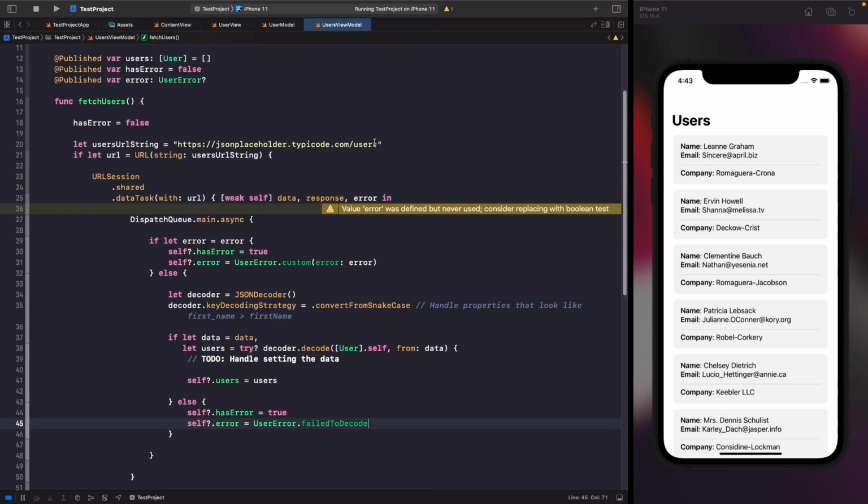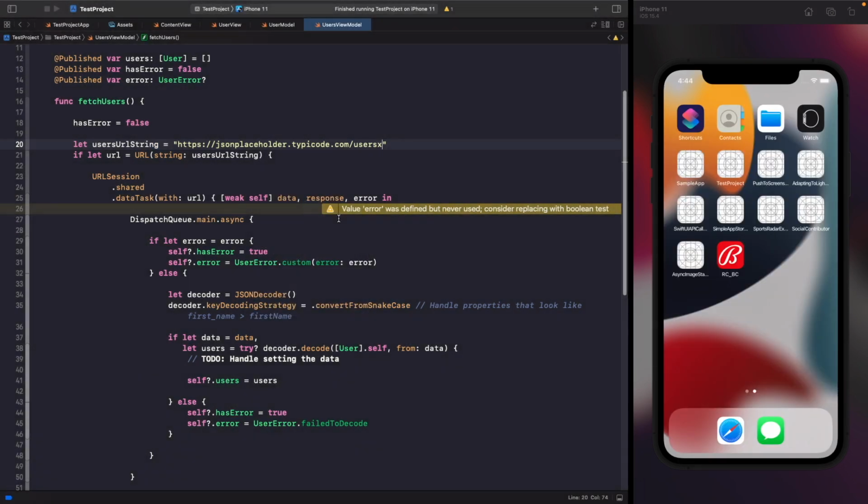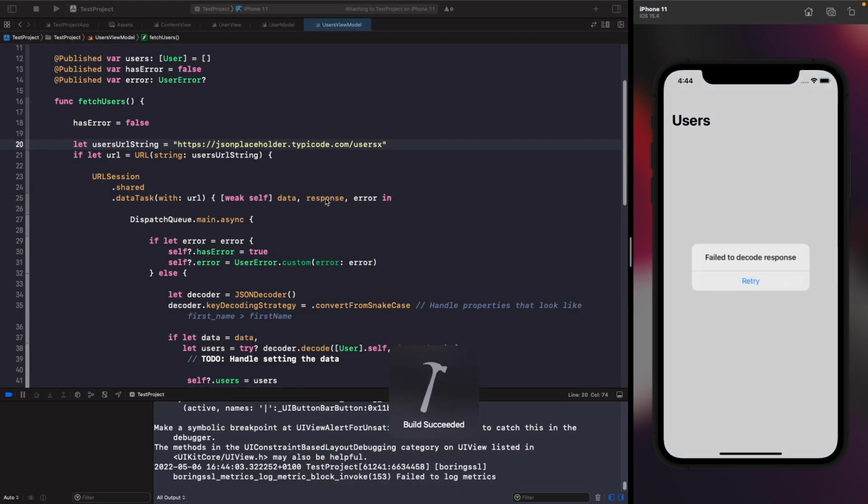In order to actually see this in action, let's mess up our URL on purpose. So rather than this being users, we're just going to put an X on the end of this. So if we run this on the simulator, you should notice that you now can see your error on the screen. If you hit retry, it will try and fetch it again. And because it's still the wrong URL, it will just keep on failing. But we get user feedback that something has gone wrong.